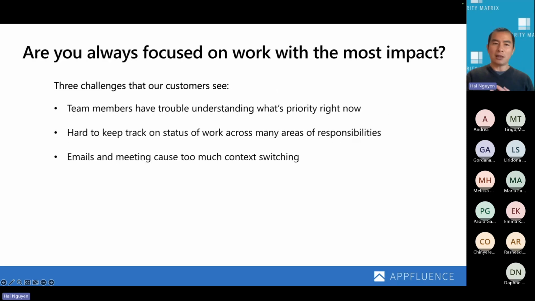The challenge that I always see talking to our customers is that, one, teams have trouble understanding what's priority right now. More so than ever before, multiple people working together across so many projects really struggle with understanding where they can best focus their time. And every customer I talk to seems to have a similar sentiment.